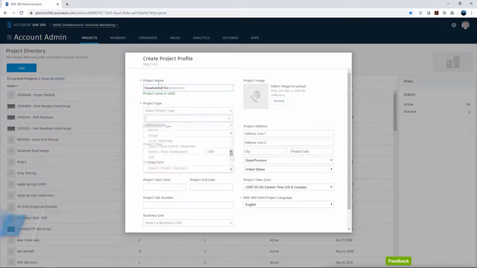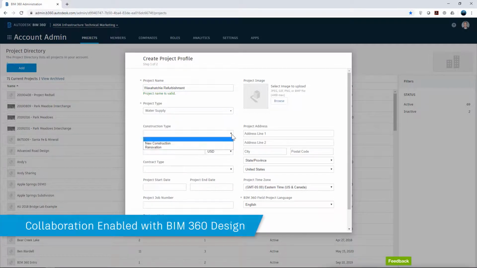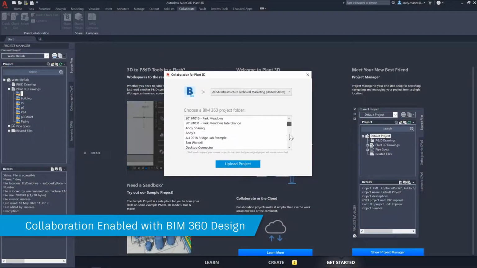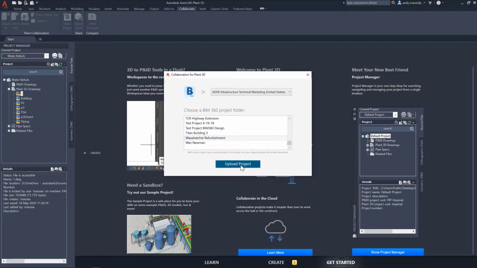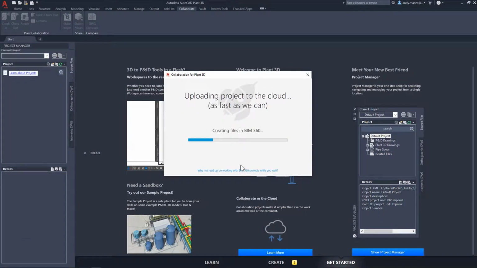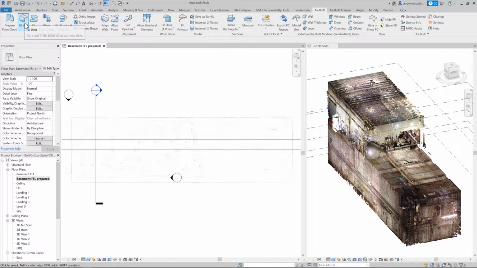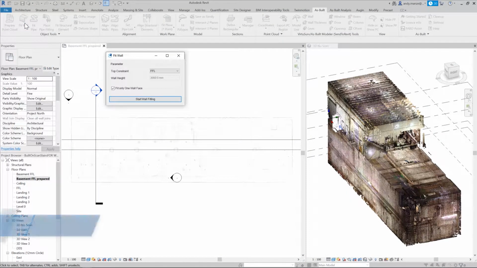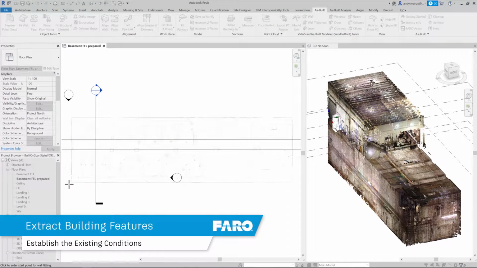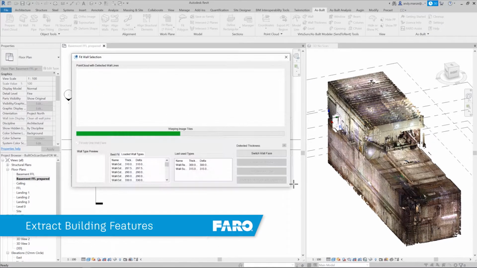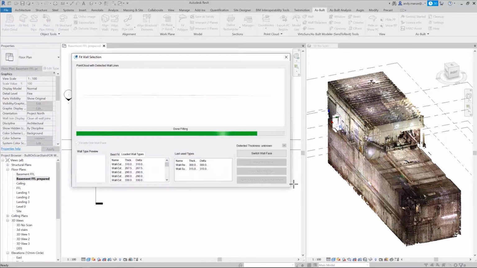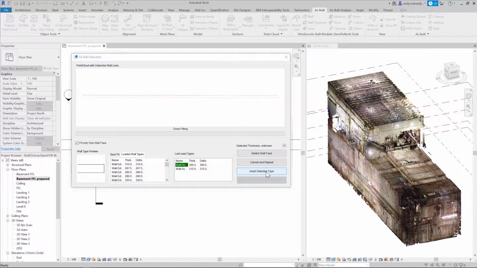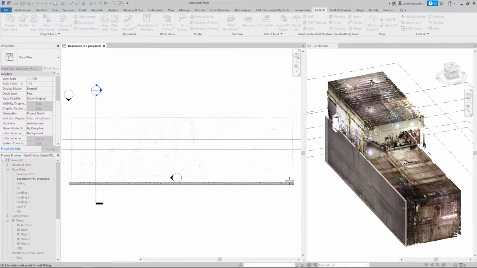To maximise the benefits of team cooperation, a BIM 360 design project is set up to enable team collaboration for Plant 3D, Revit and Navisworks. The next stage is to establish an accurate model of the existing pump house structure. This is carried out in Revit using feature extraction tools to first identify the positions of the walls and then the columns from the point cloud data.